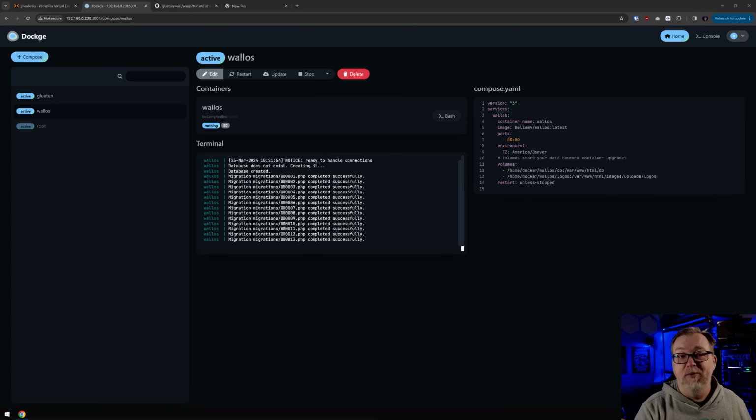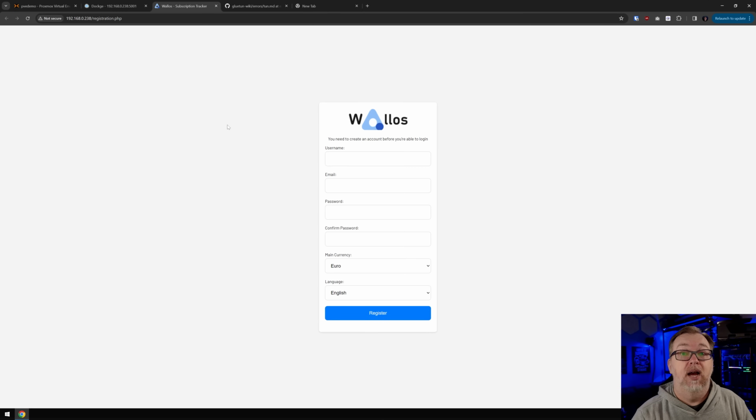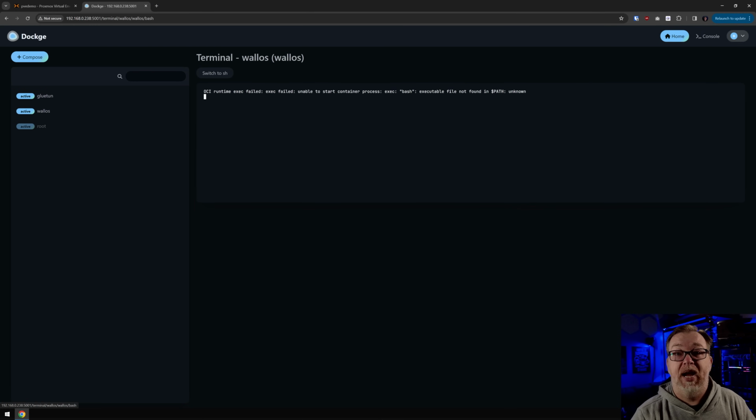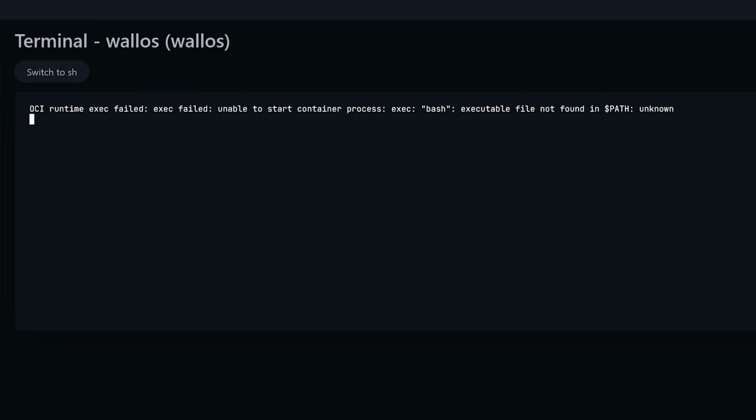Okay, again, just a couple of moments later, we've got our Wallace install up and running. And if I come over to here and I click on this port 80 right here, there it is. There is Wallace up and running. I'm going to go ahead and close this. I'm going to close actually all these other tabs. What I want to do is actually click on Bash. Again, this container doesn't have Bash available, but we can switch to sh up here.